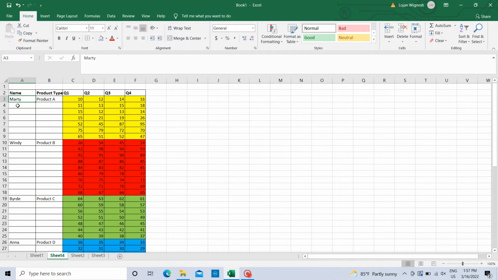So now if you want to get Marty's name in all these blank cells and also product A in these blank cells and get Windy's name and product B here, what you can do is without copy pasting or else dragging, you can do simply like this.